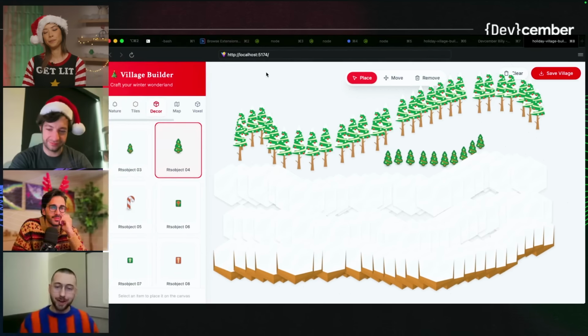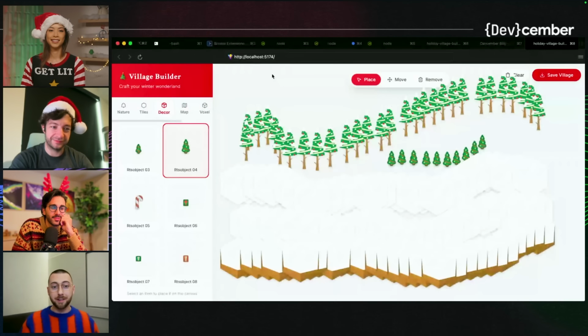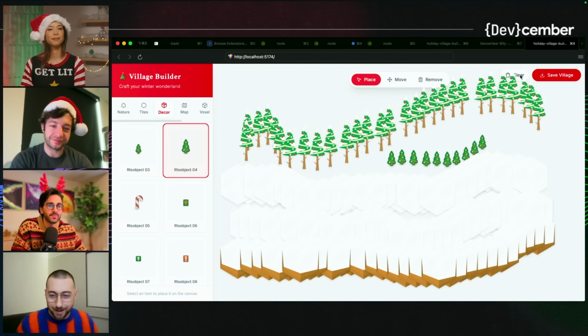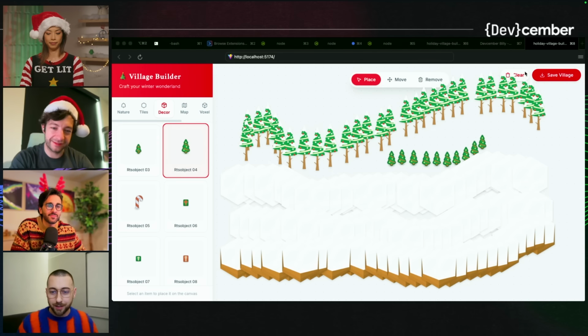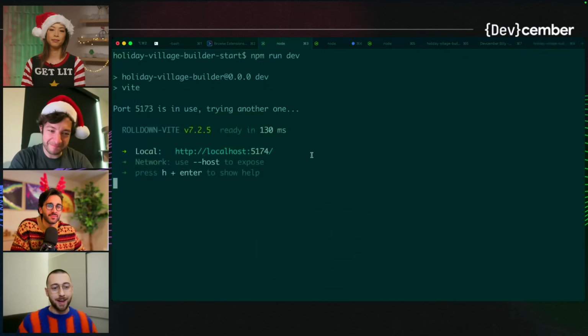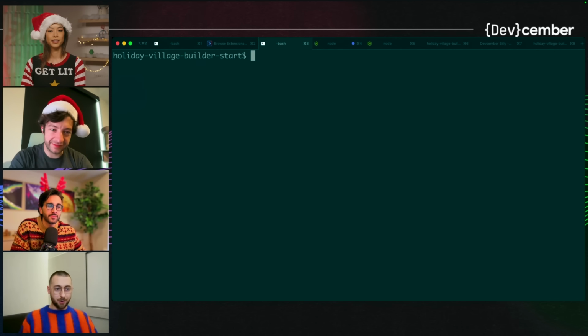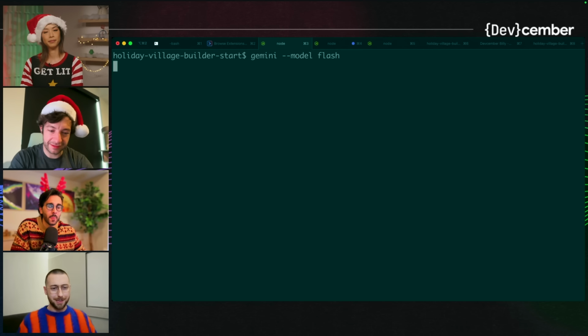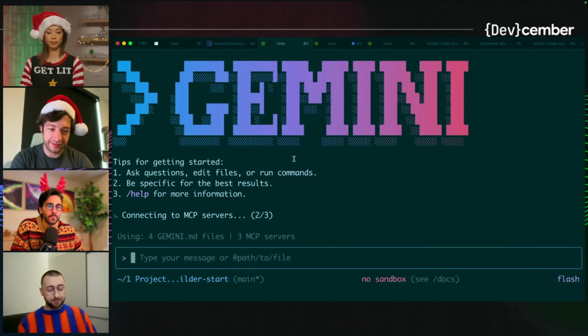So this game works great, but I thought it'd be really fun if I could play it with some friends, creating a holiday village with other people. And I'm going to use the Gemini CLI to amplify this game to do that. Let's go in. Gemini. I'm going to use Flash again. I think that will be better here.